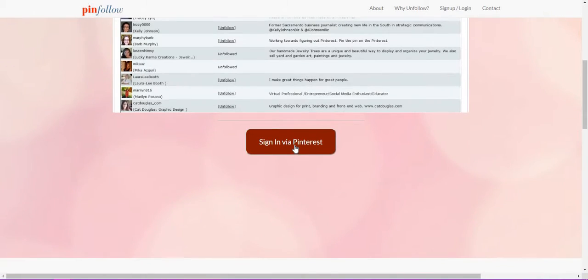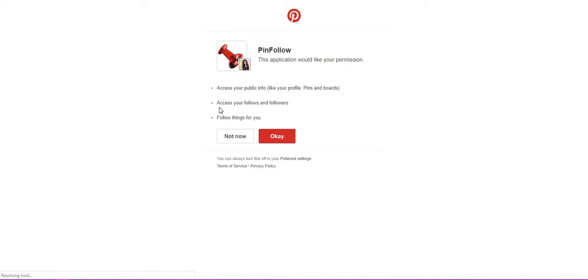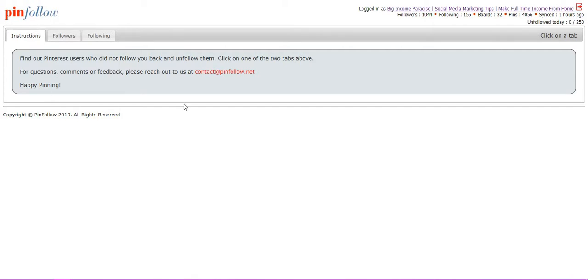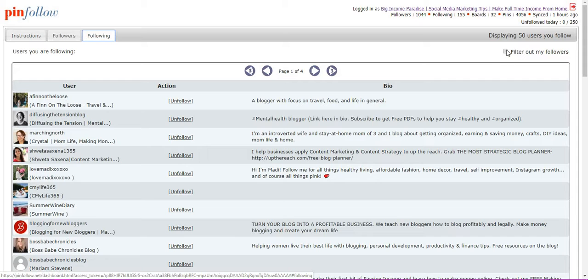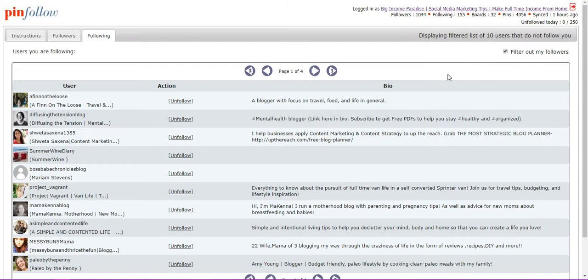PinFollow.net is a free tool. So just sign in. Okay, let me see. So you get inside. You click following, you click on this, filter out my followers, so those who follow you back are going to be gone from this list. Those who don't, you can just unfollow them. So you could do this once per month, or maybe once in 2 months, right? So that you don't follow those who don't follow you back, okay? Like I said, this is a free tool.